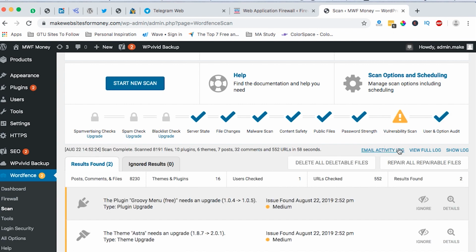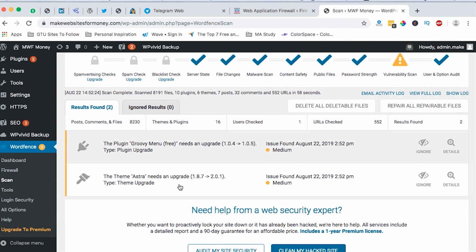So the vulnerability scan. Here it's bringing an exclamation mark with a triangle showing, hey, man, you should check out this file. Down here it lists the files that need your attention, and here it is saying the plugin Groovy Menu needs an upgrade, issue found on this date. It is medium, so it's not so serious. And then here it says theme Astra needs an upgrade from that version to this other version, issue found on this day, so it's medium.